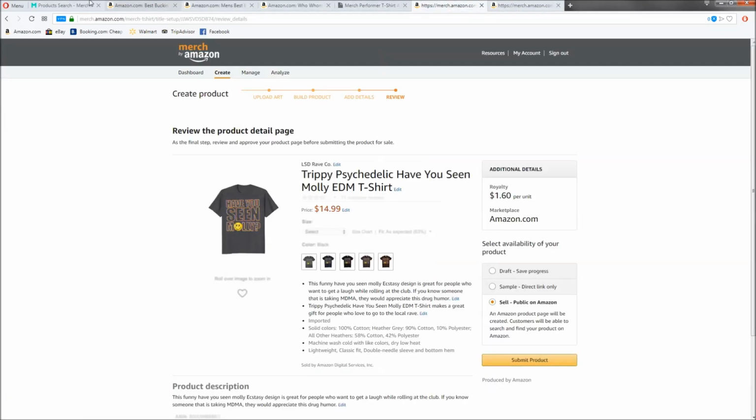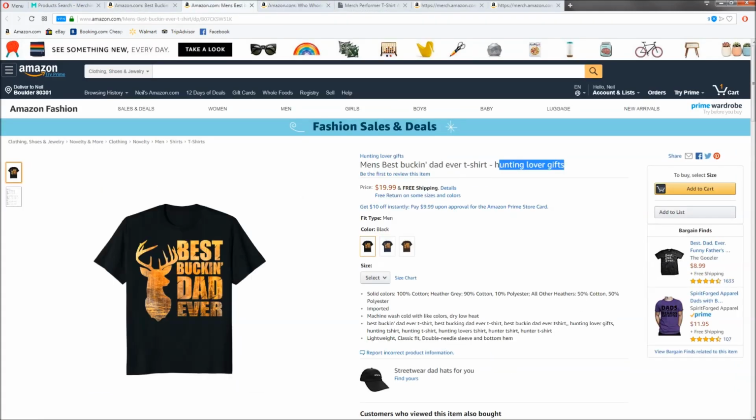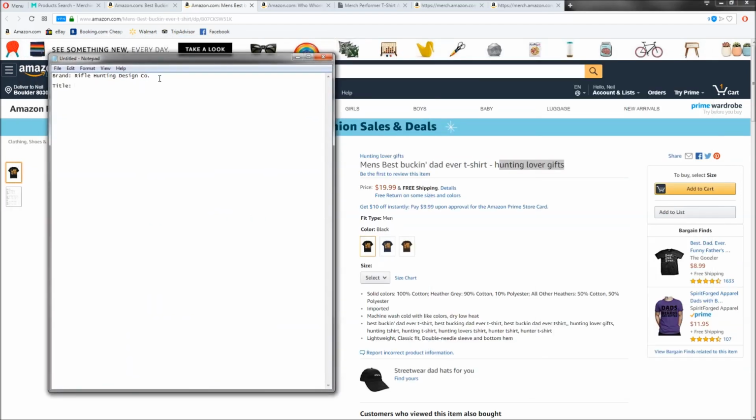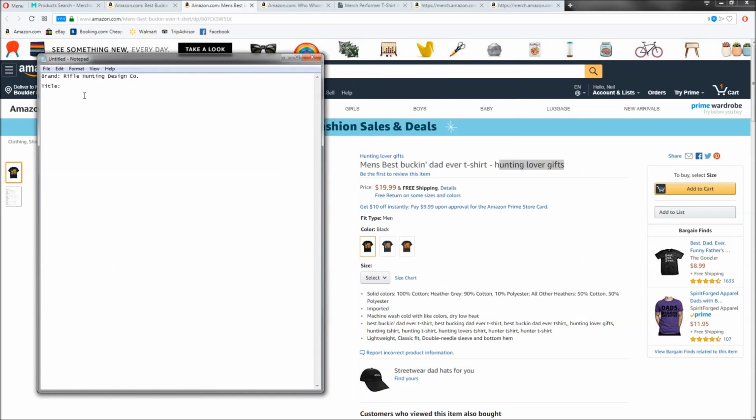Where was that shirt? This one right here. Okay, so you see the design. You see the design right here. And we have Rifle Hunting Design Co. as a better brand. Now for the title, it says best bucking dad ever. So I might say that's kind of funny, best bucking dad ever hunting t-shirt. Or actually I put best bucking dad ever deer hunting t-shirt. Okay, you can read that out loud to yourself. It makes plenty of sense.